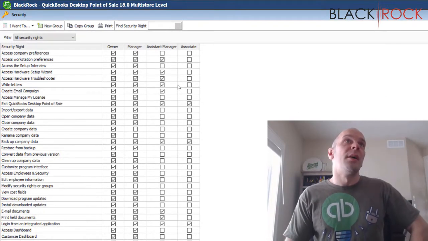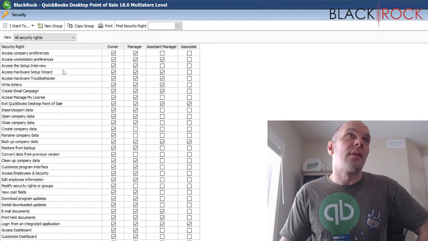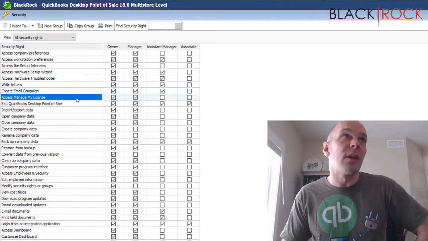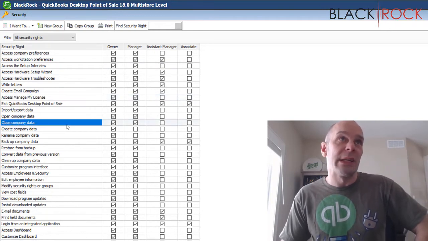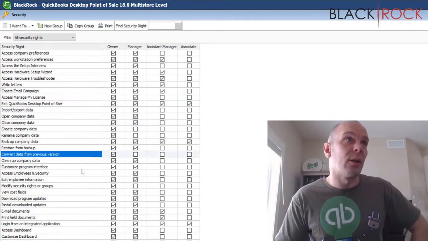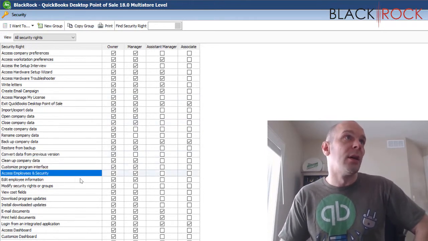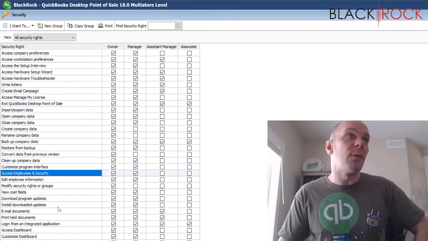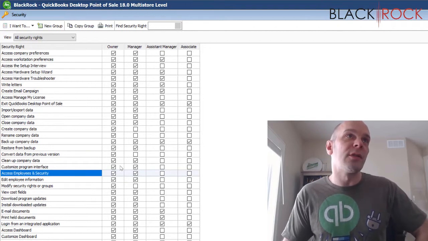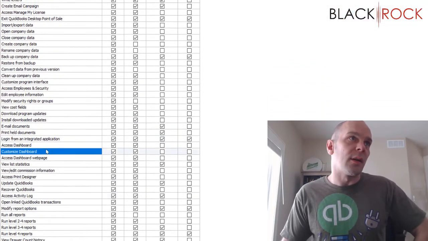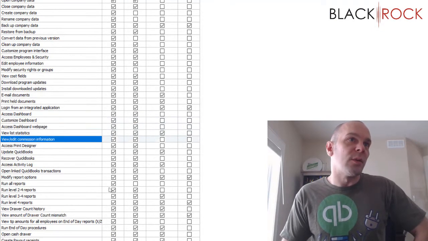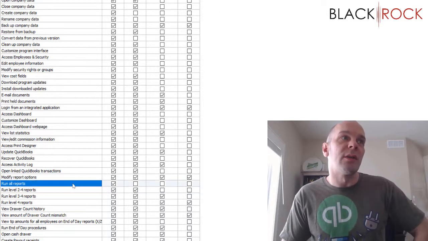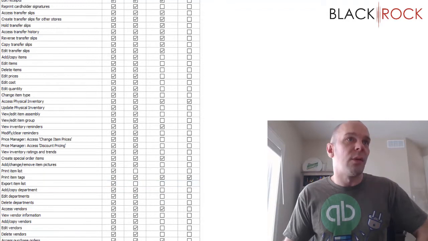Now, assistant manager still does not have access to some of the settings for setting up the point of sale, managing the license, company data. They miss out on customizing the interface and accessing employee information and editing employees. That's only for managers and owners. Let's see here. Customizing dashboards. So once again, they don't get the most high-level reports, level 1 and 2. They get level 3 and 4 on reports.